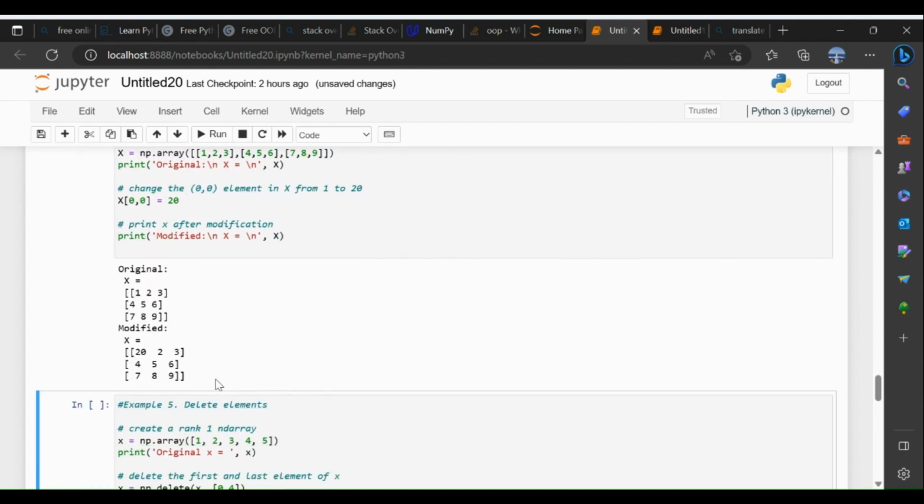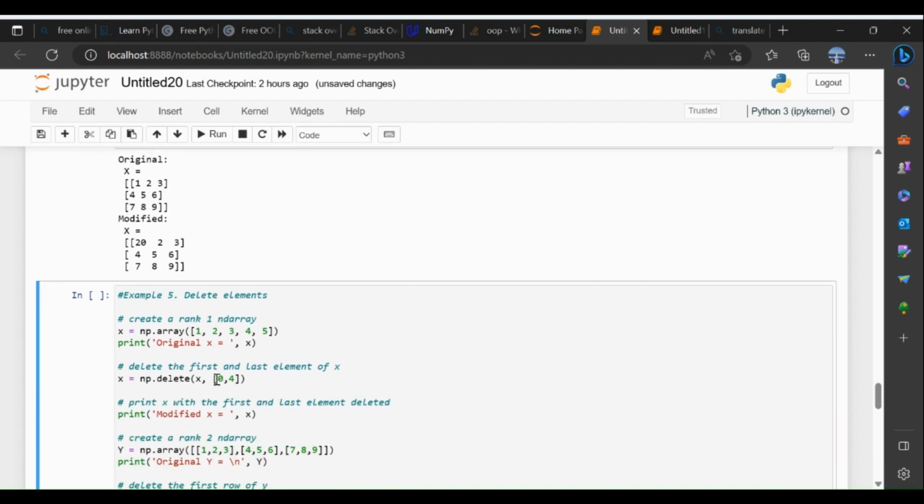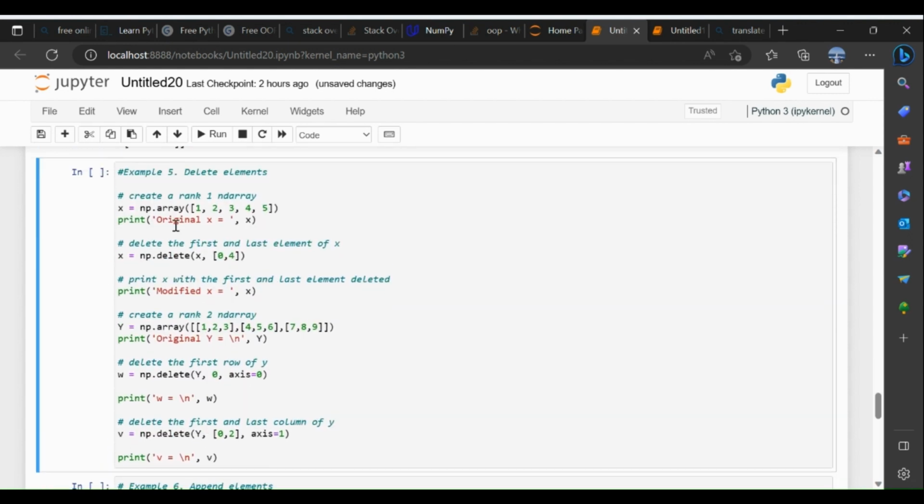Okay, how to delete elements from arrays. Here in this example, we will see how to delete elements from a rank 1 array and how to delete elements from a rank 2 array. We will create a rank 1 array and print it and then delete the first and last element of x.